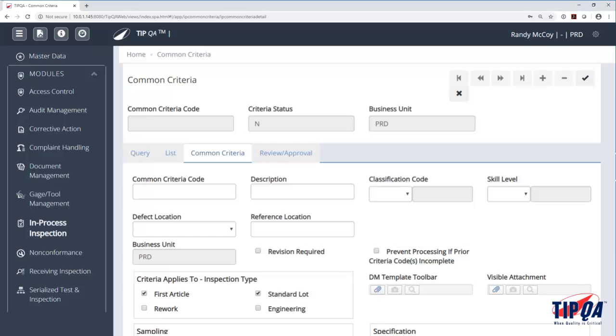Decide on how it should be configured. The inspection type, is it going to be variable or attribute? Are you going to require measurement to be made? Determining the sampling? Machine data if applicable? Preload data capture and any required tools, just as you would for any criteria.